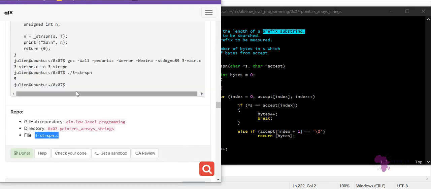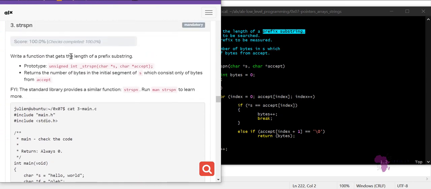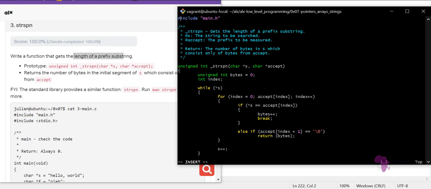Let's just get back into the question. Write a function that gets the length of the prefix substring. Yes, so that is why they say this is a function that does what? It gets the length of the prefix substring. S is the string to be searched. You have been given a particular string, and you're supposed to search that particular string. And then accept is the prefix to be measured. Accept represents the prefix to be measured. You have to tell Betty whatever you're doing. Then the return value is the number of bytes in S which consist only of bytes from accept.